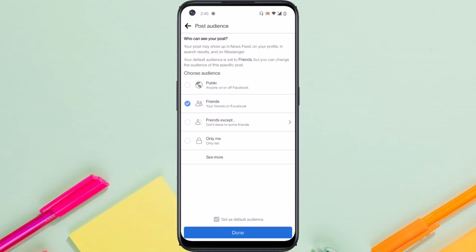But if you want to make our post shareable, all you have to do is simply tap on public and then set your post audience to public. Now anyone can see our post, meaning our post has become shareable. So that is basically how you make your post shareable.